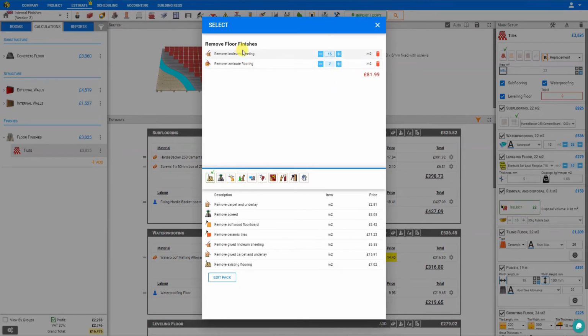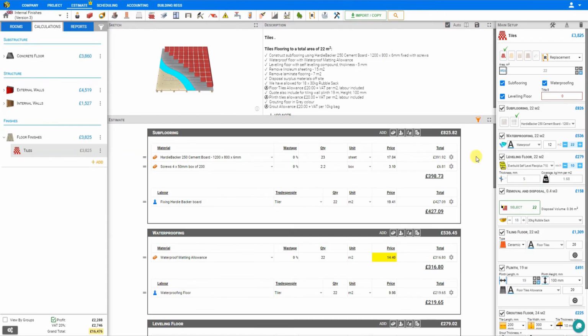And PriceAJob provides us with an estimate as to how much the cost will be to remove the linoleum and laminate flooring. In addition, it also calculates the volume of the waste to be disposed, and recommends a disposal container, either a rubble sack or a variety of skips or lorries. In this case, they suggest that 18 rubble sacks should do the job, but if we prefer to use a 2-yard skip, we can do so.